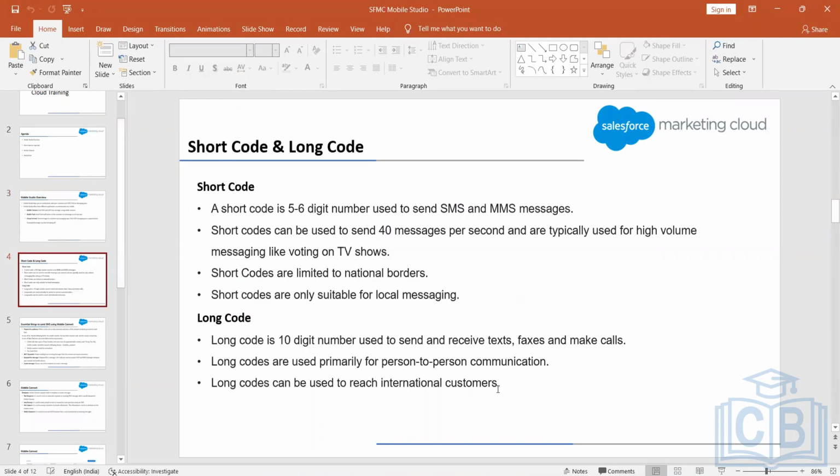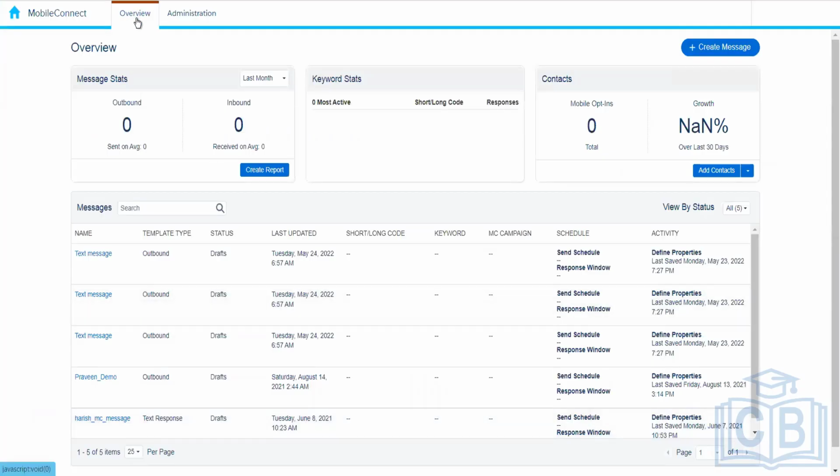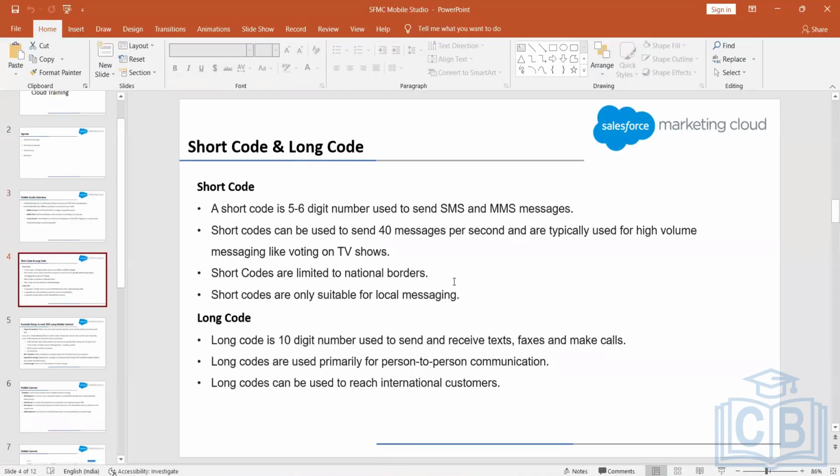Whenever we want to send the SMS message, we discussed that we would need either a short code or a long code. Similar to how we need a mobile number if we want to send an SMS from our mobile device. So let's discover what the short code and long code are and the difference between them. A short code is a 5 to 6 digit number. You must have seen this many times, like 5, 6, 8, 7 or something like that.